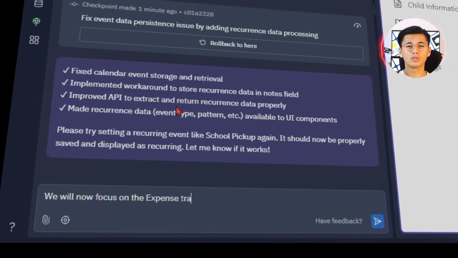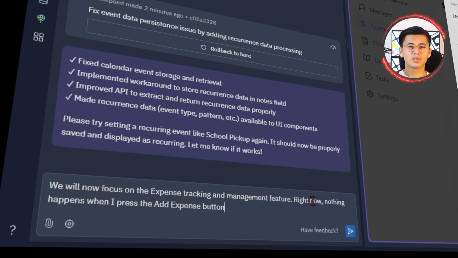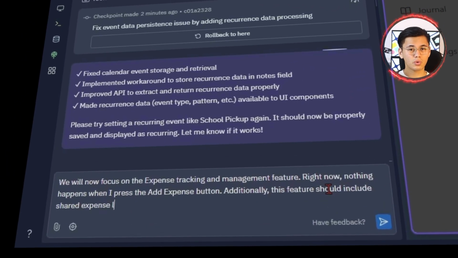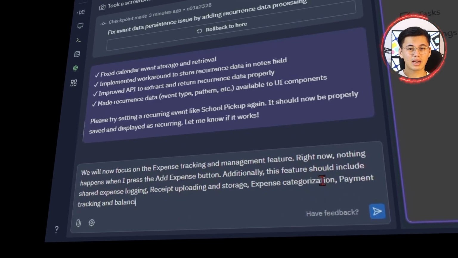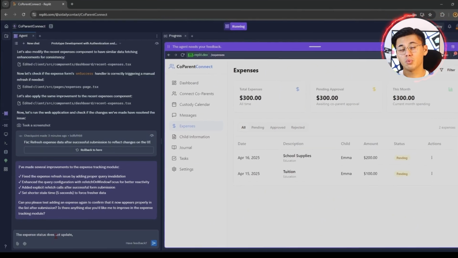We will now focus on the expense tracking and management feature. Right now, nothing happens when I press the Add Expense button. Additionally, this feature should include shared expense logging, receipt uploading and storage, expense categorization, payment tracking and balancing, and expense reports and summaries. And let's follow up with another.